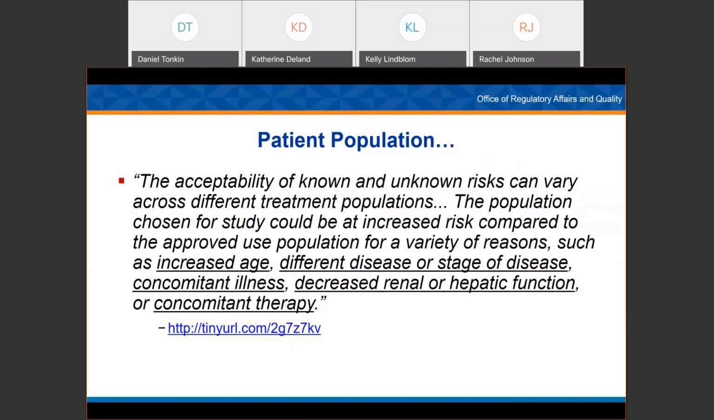So for example, a drug that has a lot of toxicity associated with it could be approved for use in a population that has a life-threatening disease. And in that case, the risk of that toxicity may be more acceptable. But if you were proposing to use that drug in a clinical investigation with a population that's not so ill, maybe to evaluate the drug for, say, prevention of that disease, that would present a different risk-benefit situation. And so the known risks might not be as acceptable in that patient population.